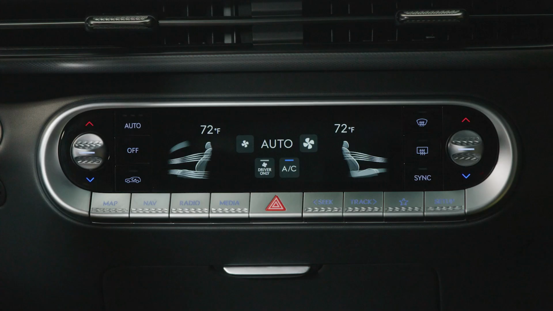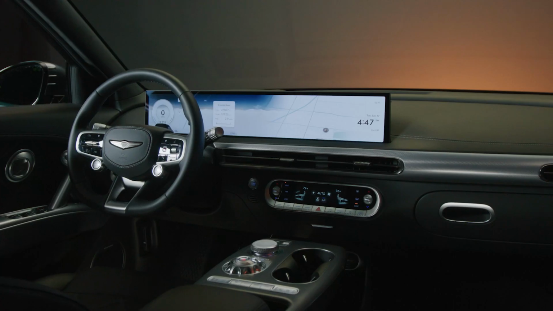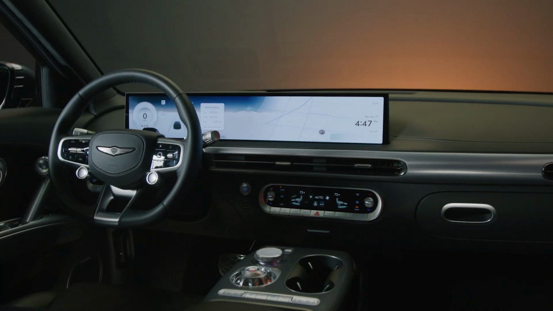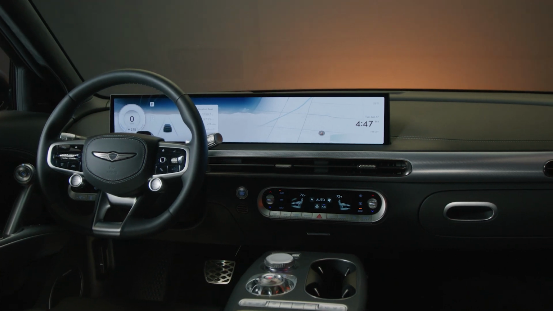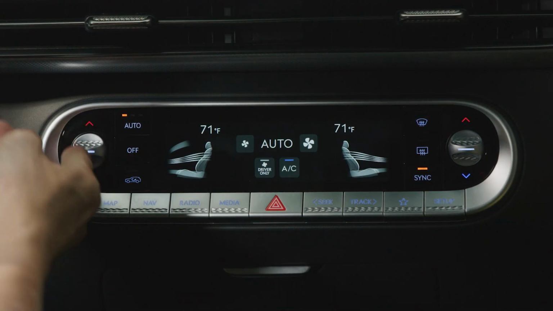Toggle the temperature controller to select a desired temperature. This can be done at any time after the automatic climate control has been activated, and selecting different temperatures will not deactivate automatic climate control.